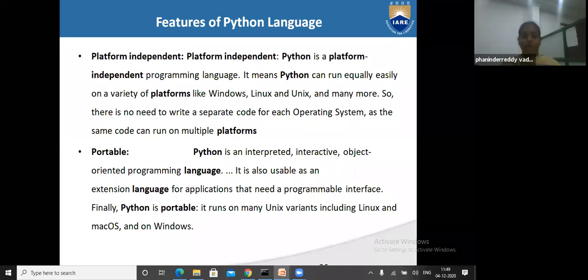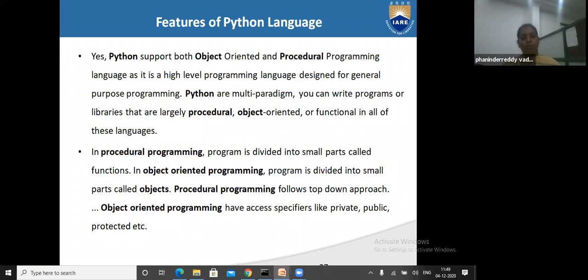This is portable. Python is an interpreted, interactive and object oriented programming language. Object oriented programming, I will tell you about this point. It is also useful as an extension language for applications that need a programmable interface. Finally, Python is portable, which means it runs on many Unix variants including Linux, Mac and Windows. Python supports both object-oriented and procedure-oriented programming, and it is a high-level language designed for general-purpose programming.